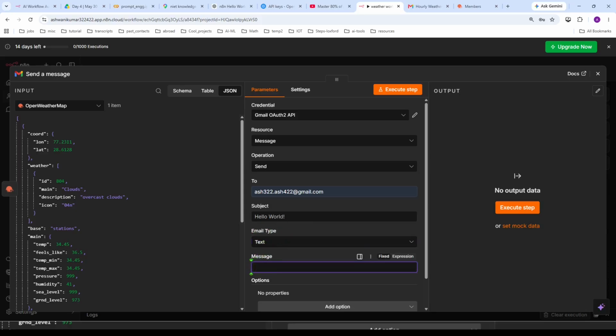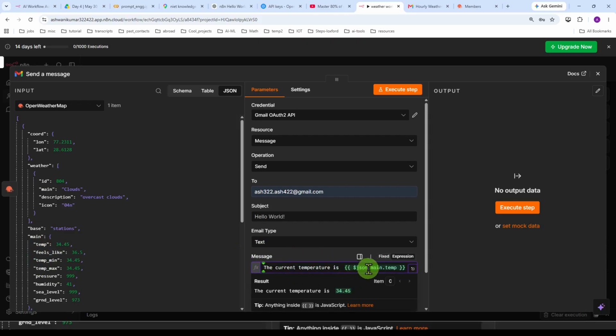Message. The message would be: the current temperature is, oh, look at the spelling of temperature, it's all messed up. Temperature is, and then I'm going to grab this temperature. So go ahead, click on this JSON right here. After you click on JSON, you'll see this JSON format. You can just grab this temperature, drag it, and put it over here. And there you go. The current temperature is $json.main.temp.